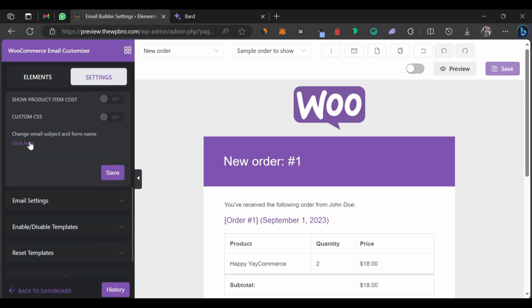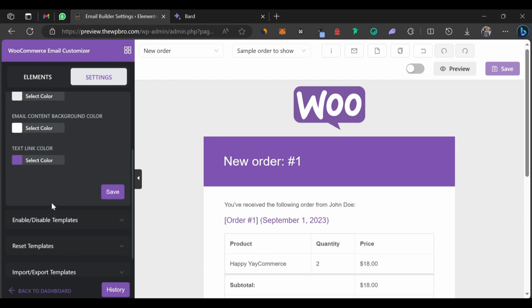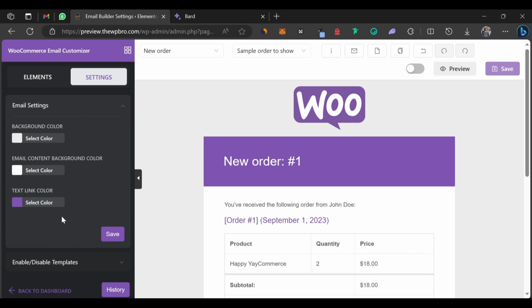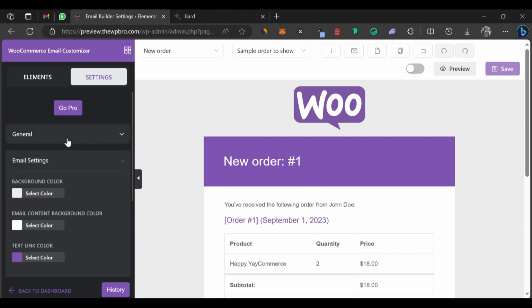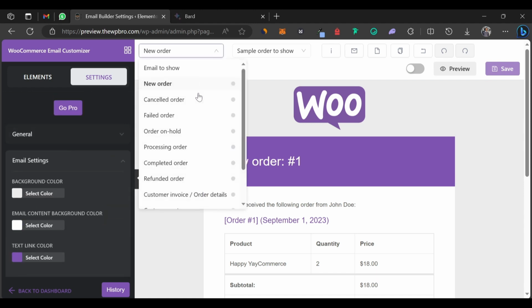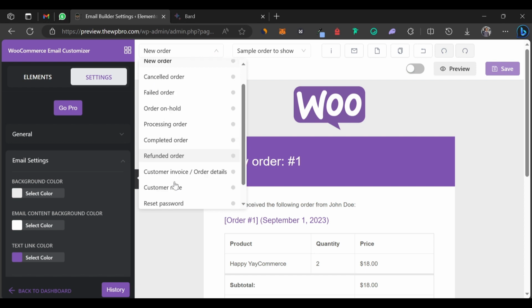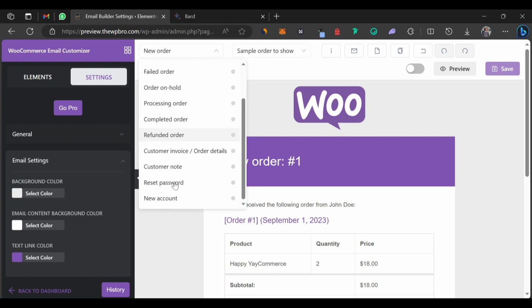And here, this one is in the WooCommerce settings where you can edit the subject and the form name. And we have the email settings also where you can edit the color for your emails. You can also enable and disable templates, reset templates, and so many more like that. At the top here, we can choose the email we want to edit. So we can edit several emails with this plugin for free.